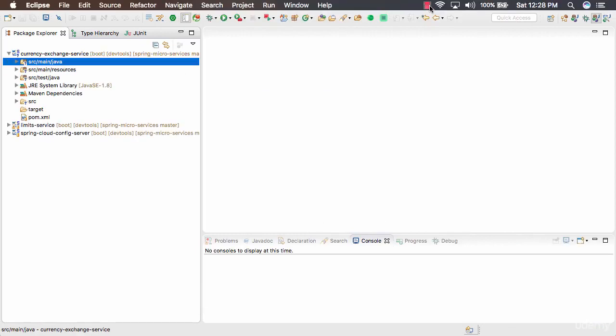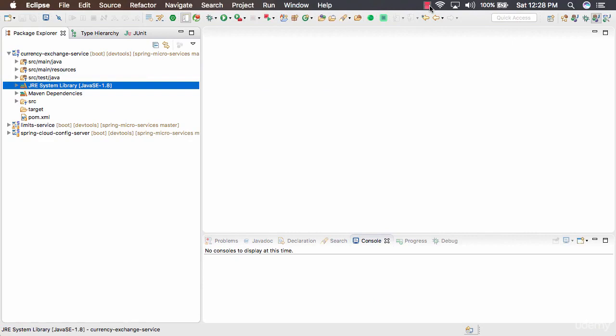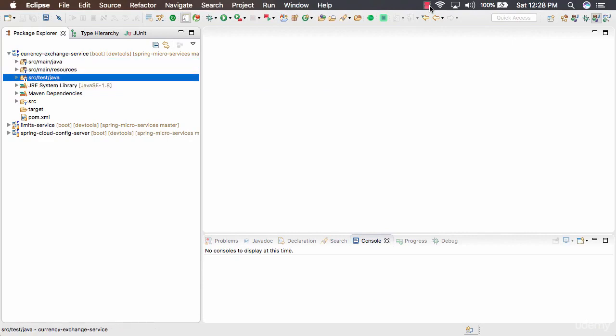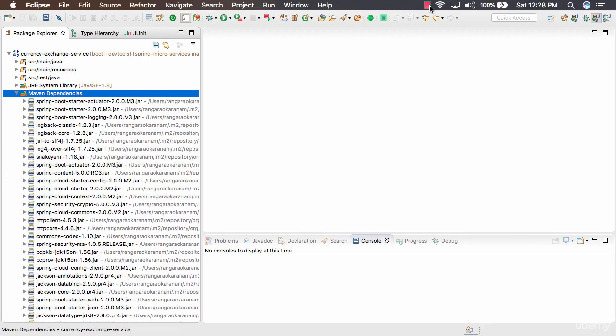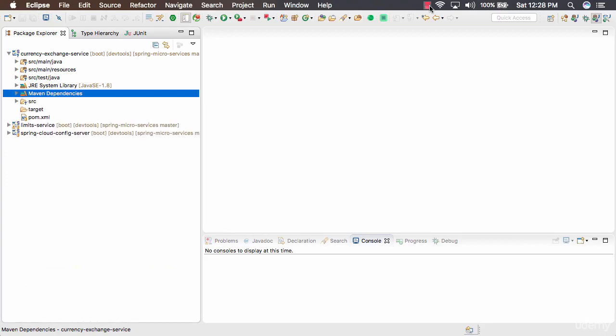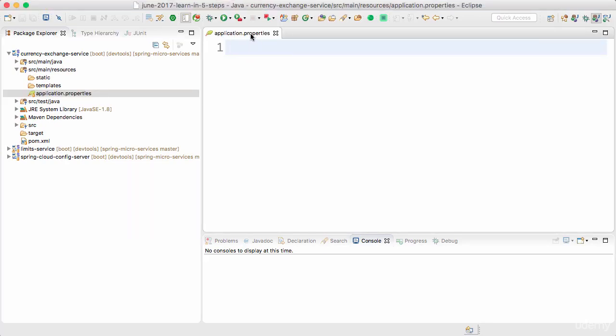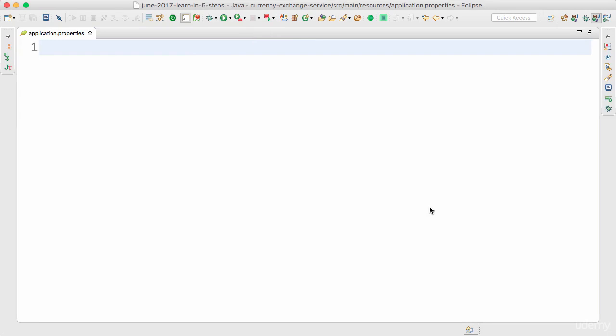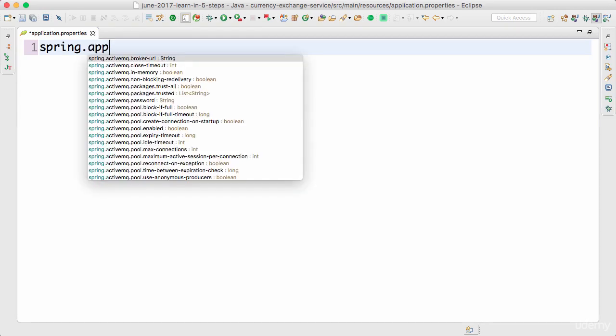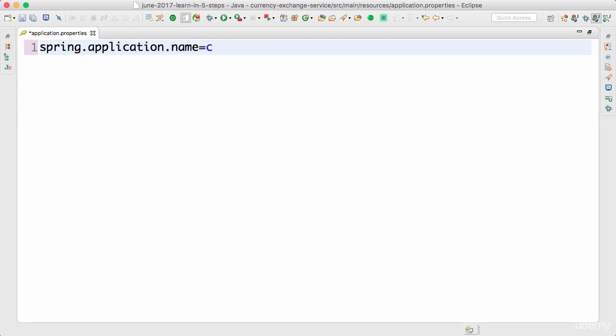When the import is complete, you would see a folder setup similar to what you would see here. You would have src/main/java, src/main/resources, src/test/java, and Maven Dependencies where all the dependencies of this project are listed. What I would also want to do is to make sure that the application name for this application is properly configured. The property is spring.application.name. The name which we would want to give it is exactly what we used as the artifact ID, currency-exchange-service. Make sure that you get this absolutely right, currency hyphen exchange hyphen service.